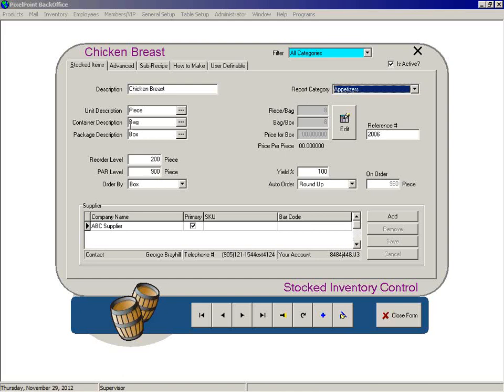Coming over to the right-hand side, as you put in your descriptions over on the left, they will be carried across to the right. You see here, piece per bag, how many units per container, bag per box, how many containers per package. And so you fill in the numbers for that as well. Underneath this, price per box, so this is where you would enter in your ideal cost.